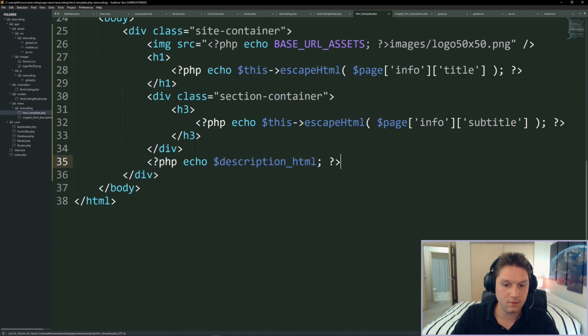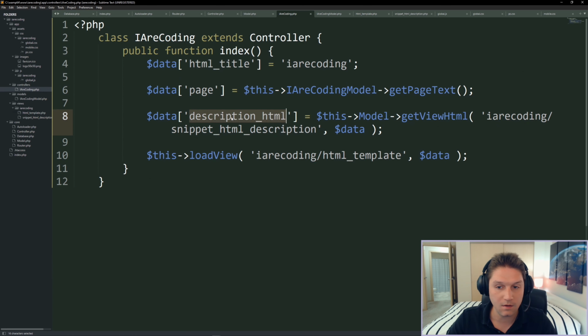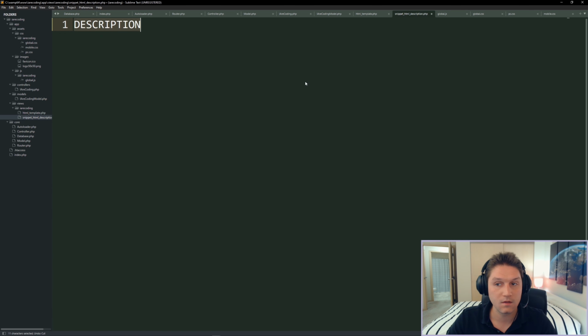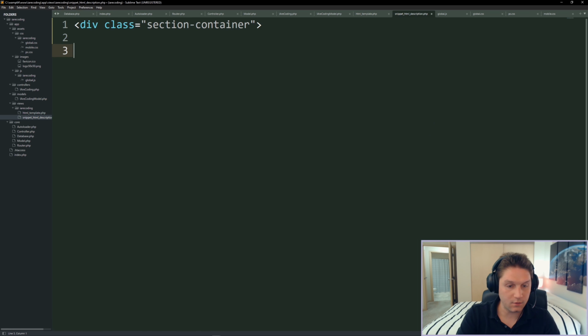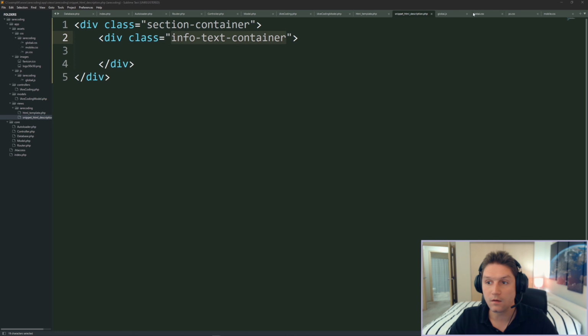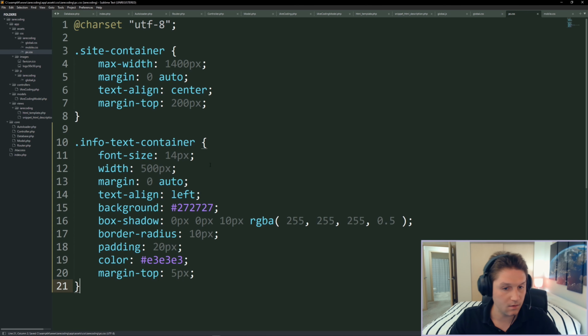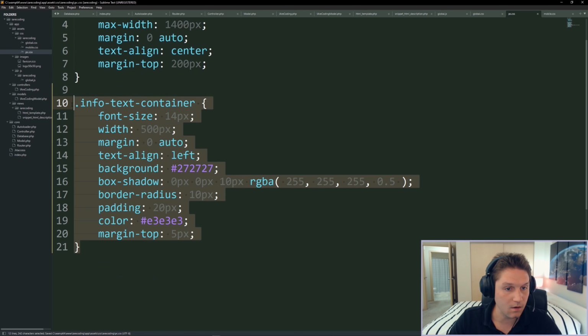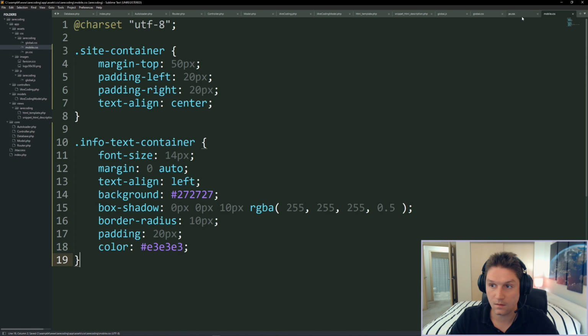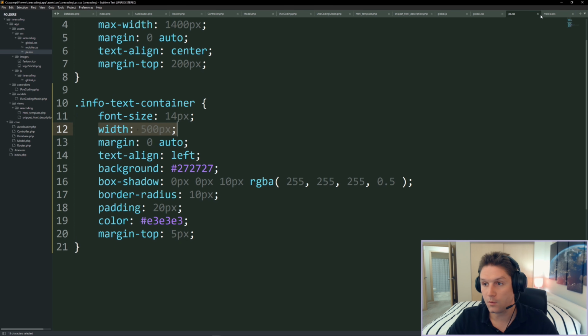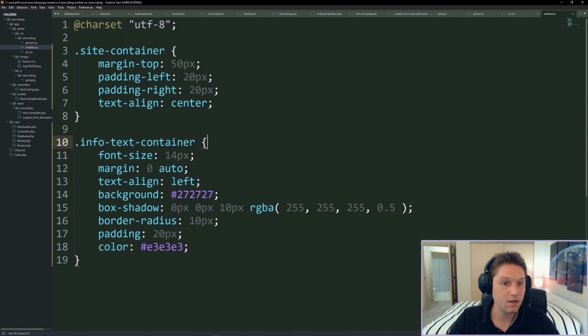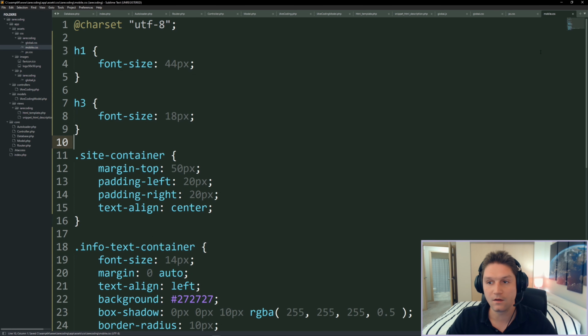Then comes our description HTML, which is our snippet, which we defined back in our controller right here, and we got it from our getViewHtml inside of our model. Here, inside of our little snippet, we're going to create some HTML. We're going to use our section container plus info text container, and for our desktop view, we're going to give it slightly different styles compared to our mobile. Main difference being the width. We're going to set the width on the desktop, but not on the mobile. Also for our mobile, we're going to make our H1 and H3 tags a little smaller than they are normally.